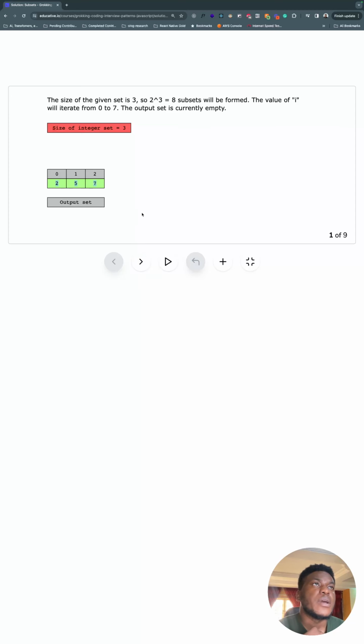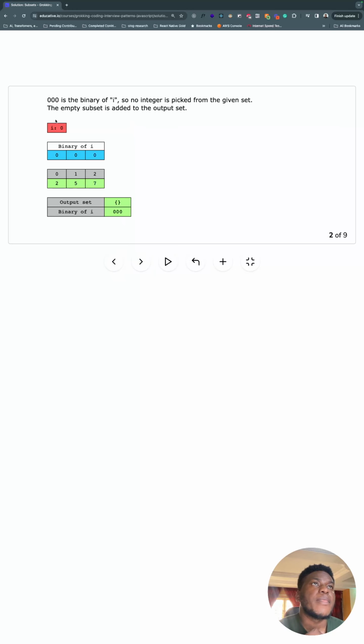So you see right here that we start with i of 0. So 0, 0, 0 is the binary of i. So no integer is picked from the given set, and the empty set is added to the output set. We're going from 0 to 7, which is 8 different numbers, 7 inclusive. So the first subset, just like in the example I just gave, is going to be 0, an empty set, nothing.